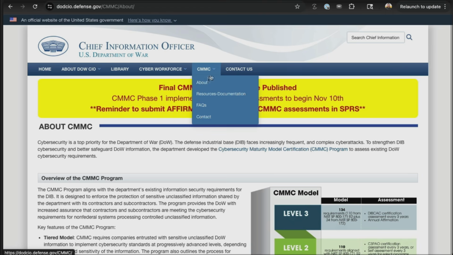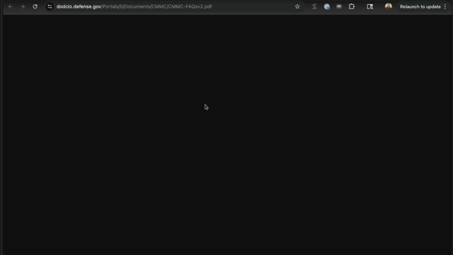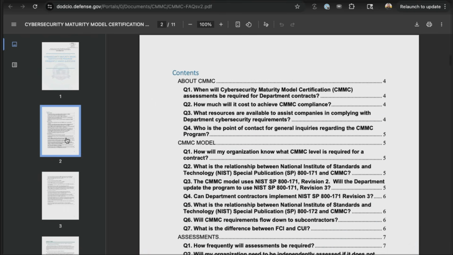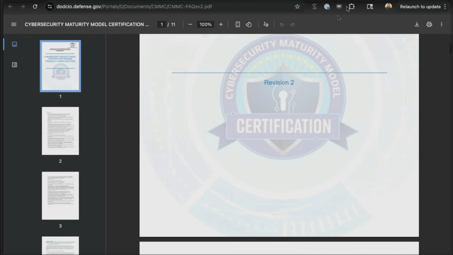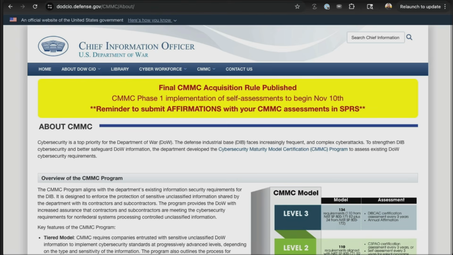All right, so under the CMMC tab, we have the About, and that's the page we're on right now. But there's also resource documentation and FAQs. If you need to contact the folks at CMMC, you can do that through here. FAQs are great, so let's jump over there real quick. You can see all these questions that are being asked and answered. So you could just search through here for certain key terms that you're interested in. So let's go back here.